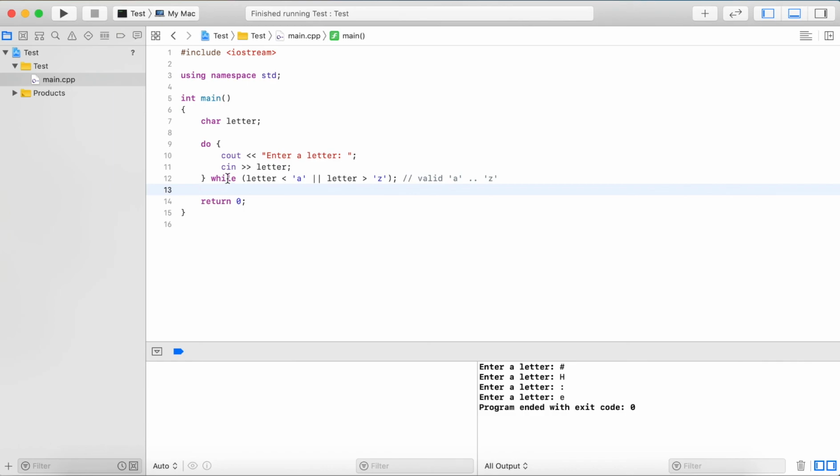So when do we use a do while loop? Essentially, it's similar to a while loop. We use it when we don't know the number of iterations, but we do know that we want to run code at least once. So similar to a while loop, it runs any number of times, but a while loop is 0 to n times. A do loop is 1 to n times.